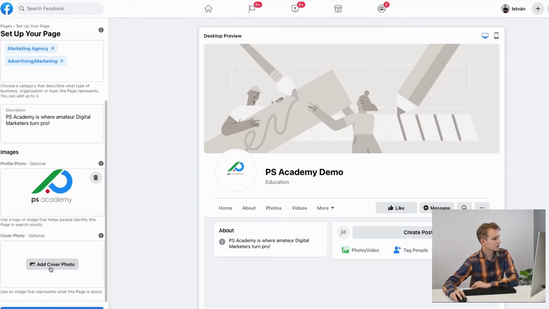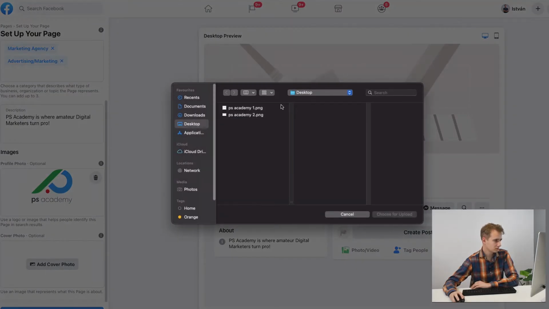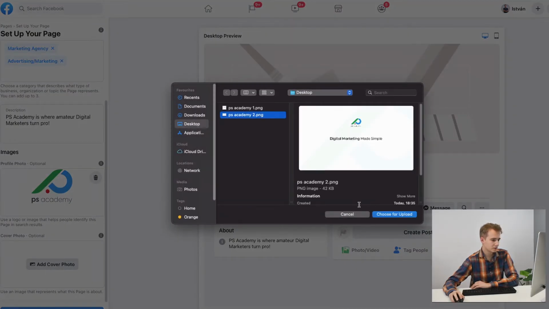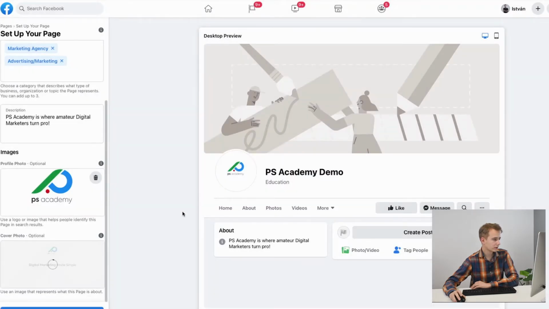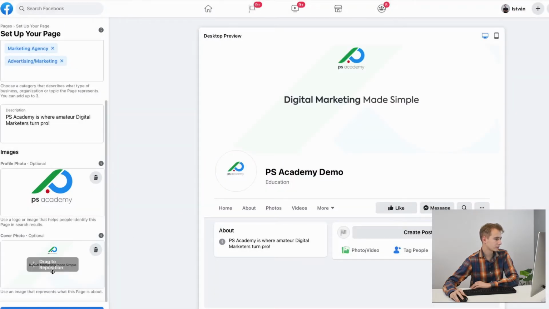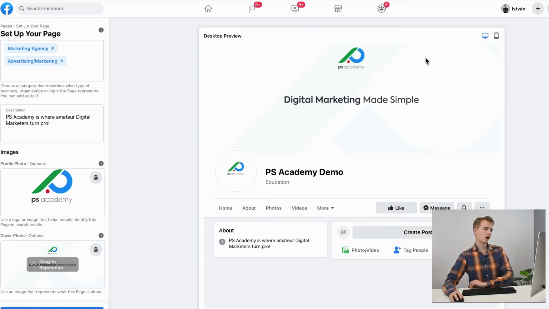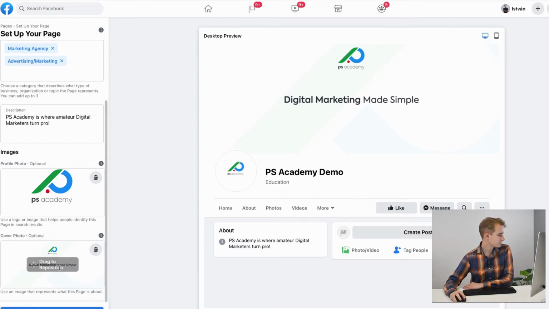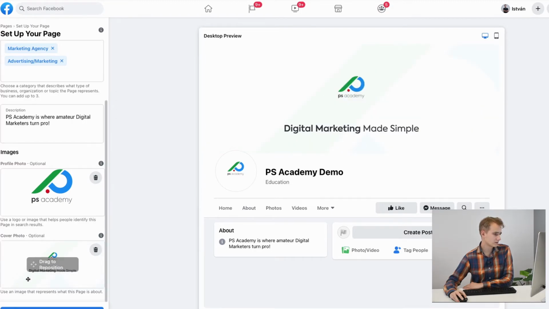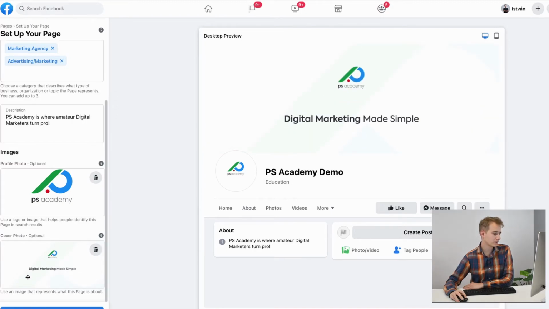Let's add a cover photo. I'll choose PS Academy 2. Upload my cover photo. You can see it's loading right over here. And it gives me this nice little cover photo. Now you may notice all the content on this cover is a bit towards the top for the moment. Now what I can do is drag to reposition. So I'll just reposition this right over here so everything is in the middle.